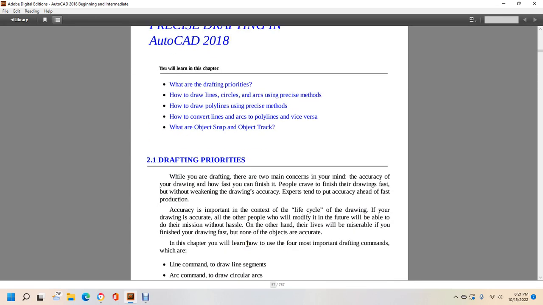When you draft, keep two main concerns in mind: the accuracy of your drawing and how fast you can finish it. Draft without weakening the drawing, putting accuracy ahead of fast production. Accuracy is important for the life cycle of the drawing. If your drawing is accurate, other people will be able to modify it without a hassle. On the other hand, their lives will be miserable if you finish your drawing fast but none of the objects are accurate.